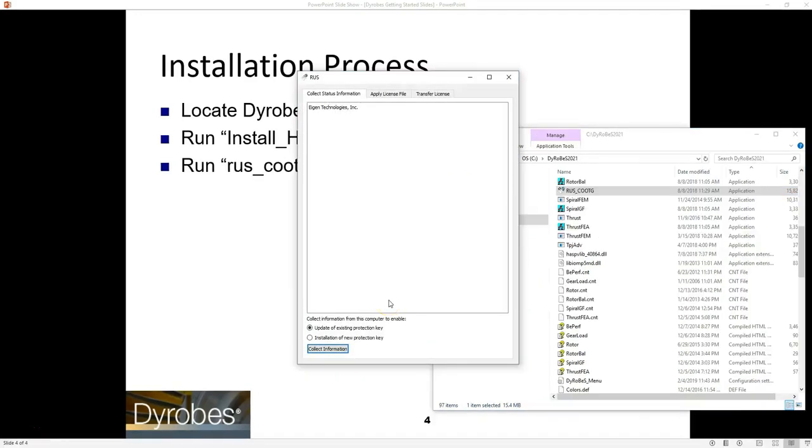When you see this pop-up box, you will have two options on the lower left corner. The first option, Update Existing Protection Key, can be used when you already have a protection key. Otherwise, you will select the second option, Installation of New Protection Key. For this demonstration, I will choose the first option.